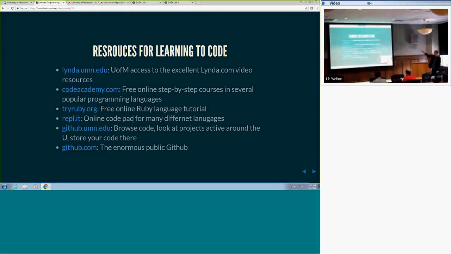GitHub, we have an institutional github.umn.edu that we can use for private in-house university code. And by today, just about all university departments are using it. And a lot of them are making their code available to be viewed by anybody in the university community there. There's some stuff that you can only see if you're working on the same team. And then giant public github.com has so much stuff.